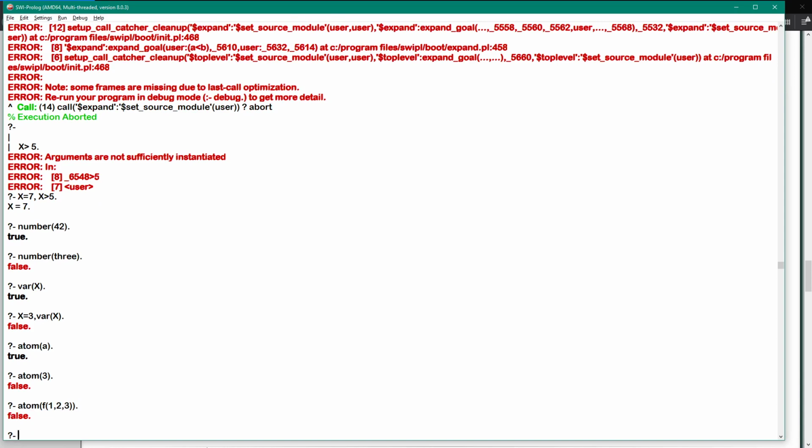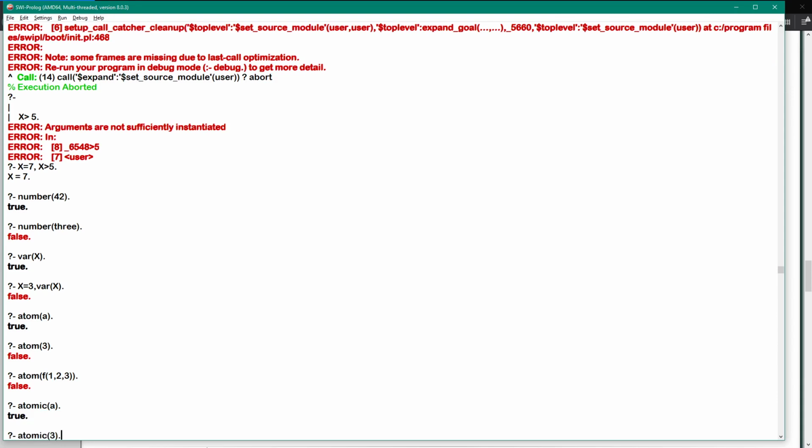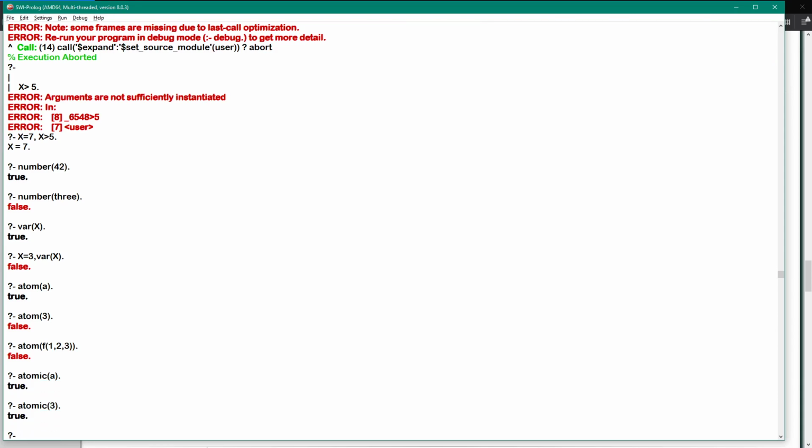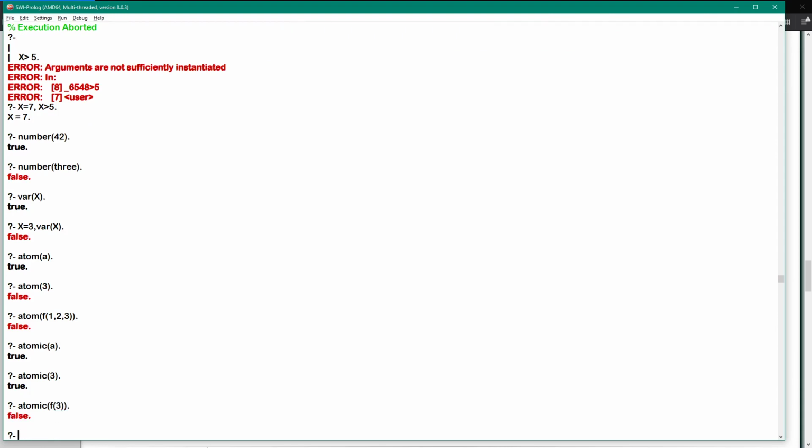Right. One last one here is atomic, which is similar to atom, but with an IC at the end. An atomic is true of anything that is not a compound term and not an unbound variable. So atomic(a) is true. atomic(3) is also true, but something that isn't true, for example, would be atomic(f(3)). That's false because this is a compound term, so it wouldn't match something that's atomic.